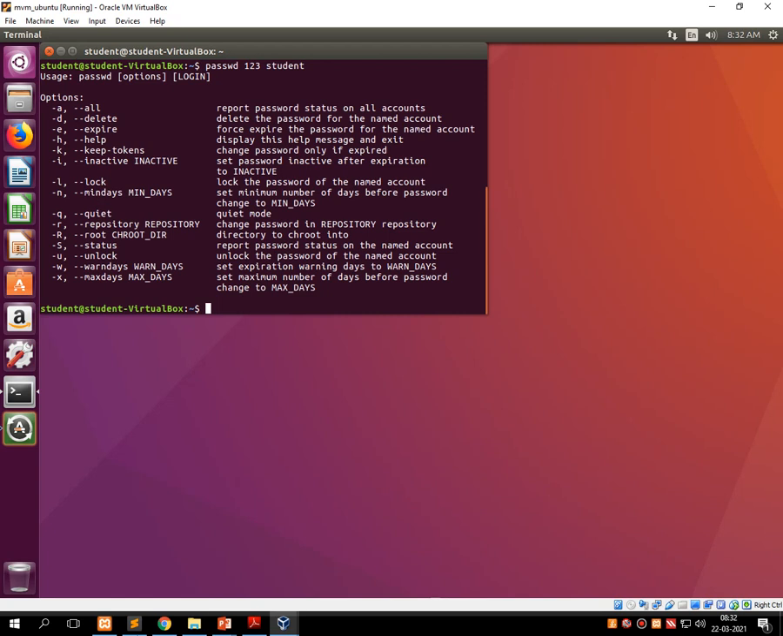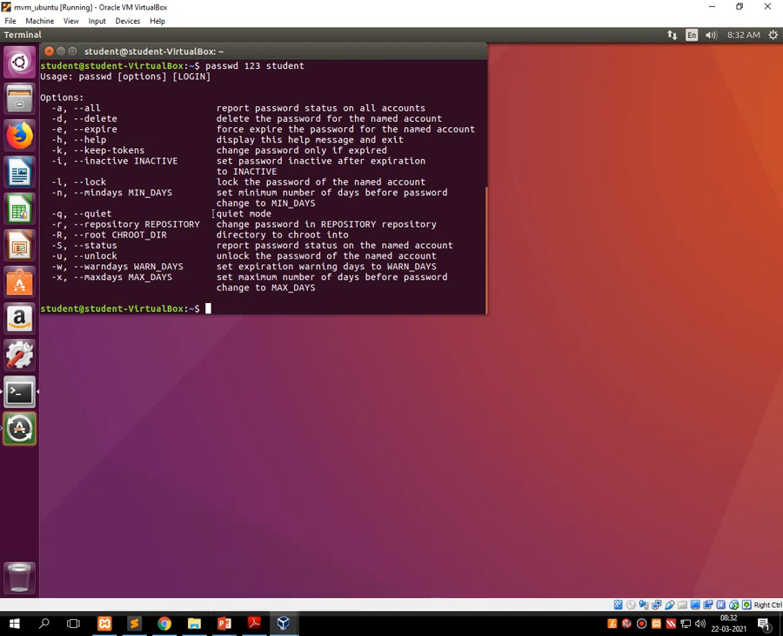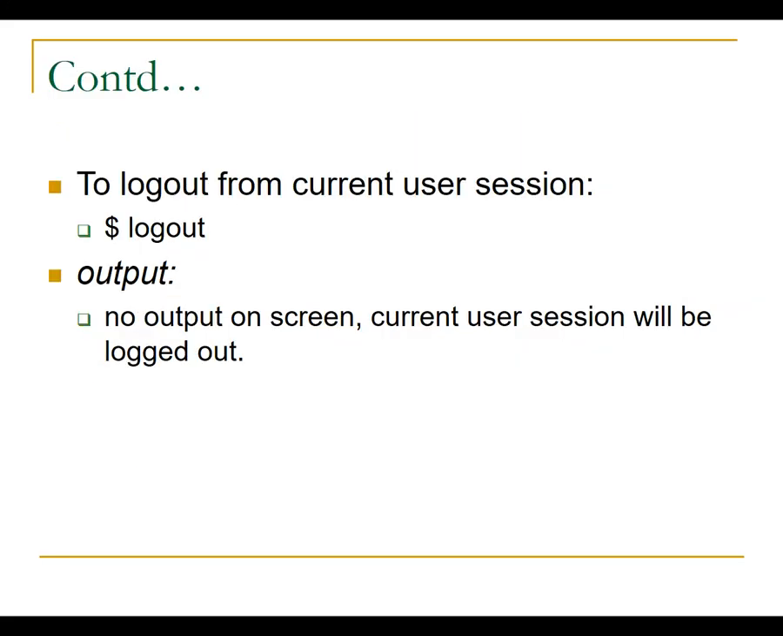I request all the students not to perform this passwd command in the lab, because it will change the password, and if you forget the password that you have set, it might create issues. So without wasting more time, let's continue.